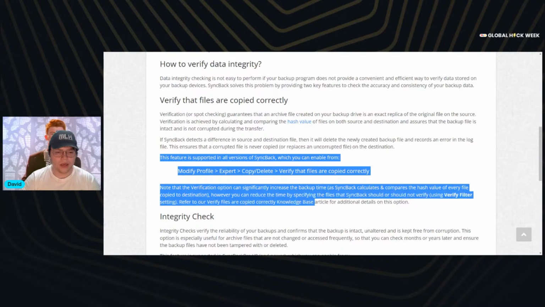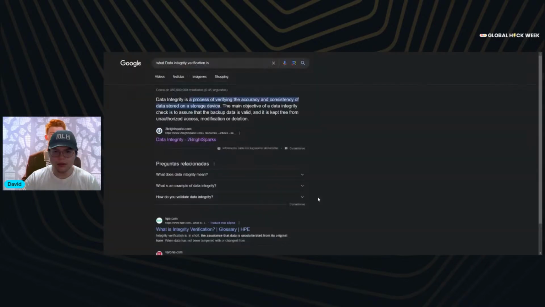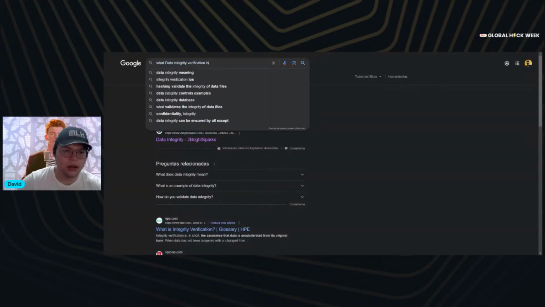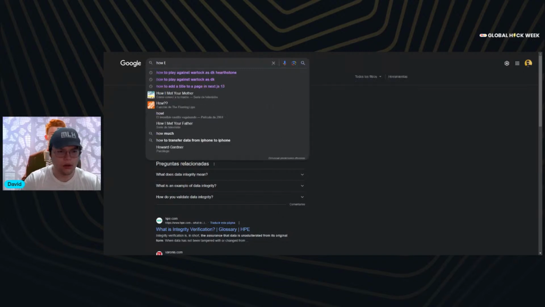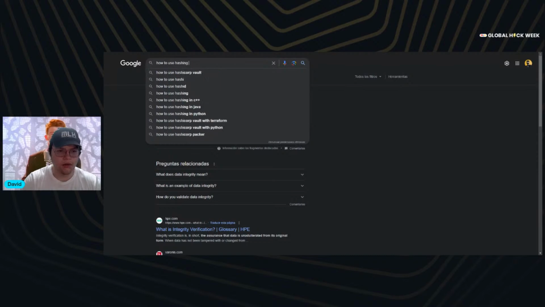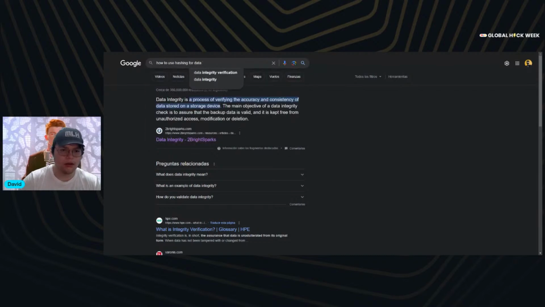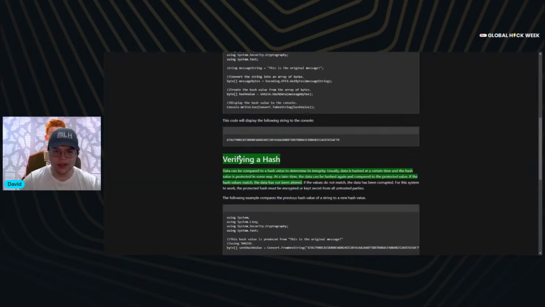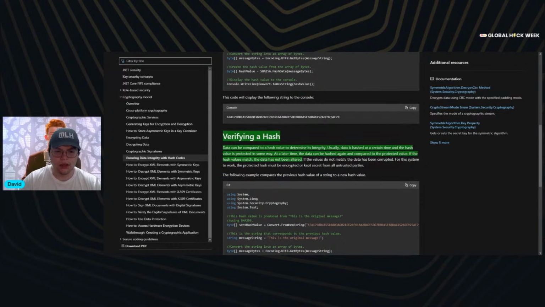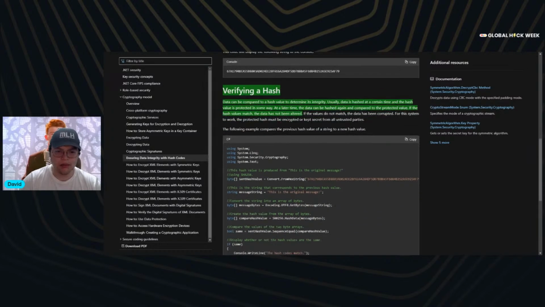All right, so let's better check this and how to use hashing for data verification. So let's read this article from Microsoft to see if we can ensure something. Verifying hash data can be compared to hash value, blah, blah, blah.